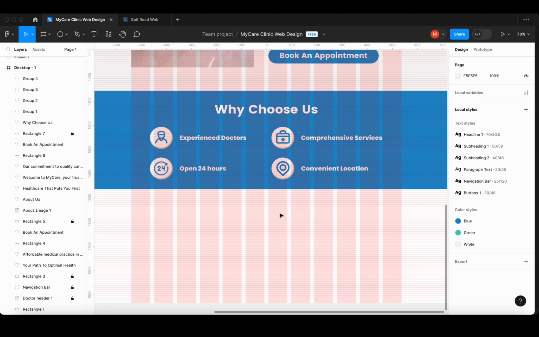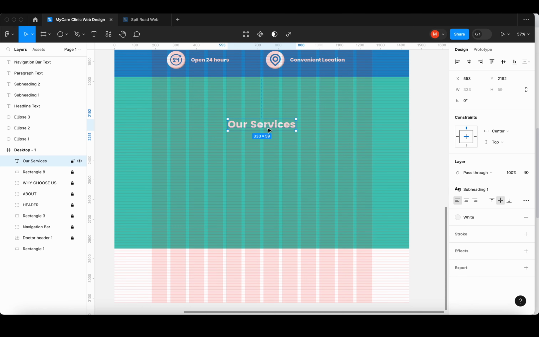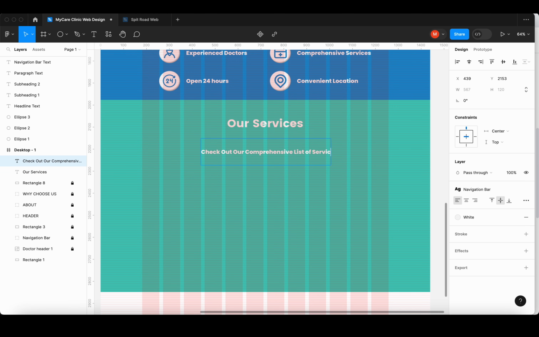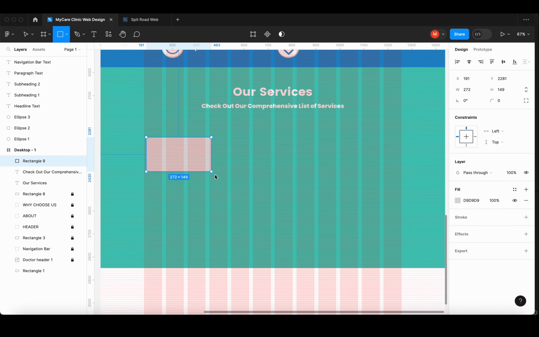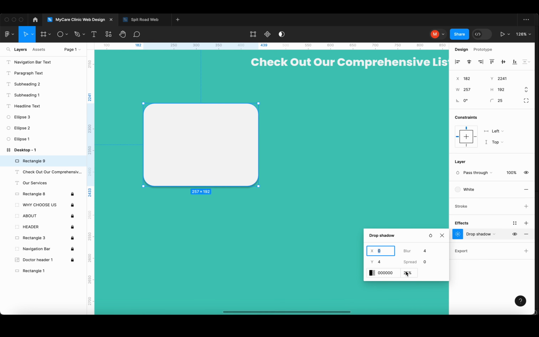For the list of services, I would like to create cards for each service, containing icons and text. As usual, I'll first create a background and add the titles. I'll go ahead and create a card using the Rectangle tool. I would like to add some drop shadow, so let's do that like we learned earlier.